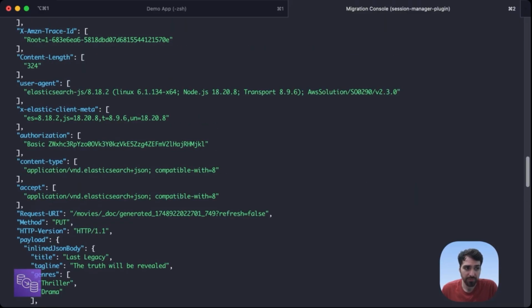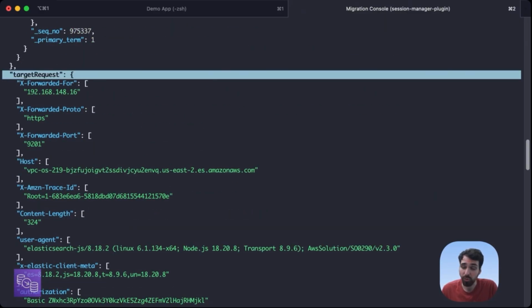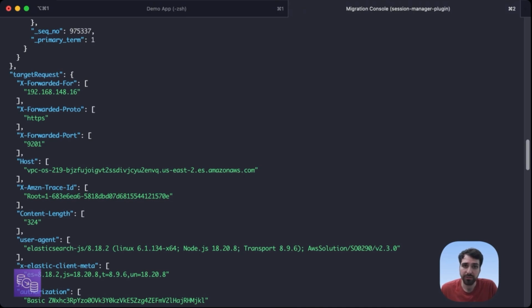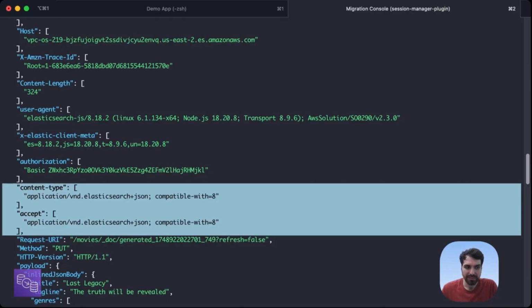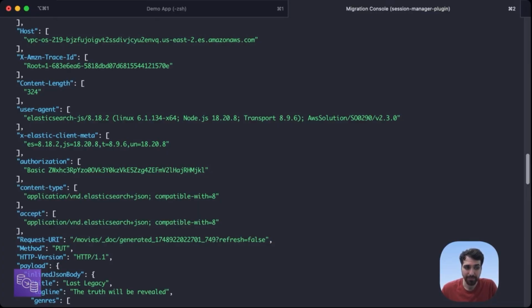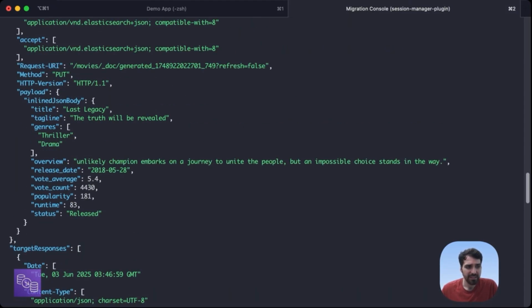So what we want to do on the target request is write a transformation to make this compatible with OpenSearch. Specifically, we see that this content type and this accept header say application/vnd.elasticsearch+json, compatible with 8. We want to write a transformation that will change this to just be application/json. The body of this request is actually completely compatible with OpenSearch, along with the request URI and other fields.